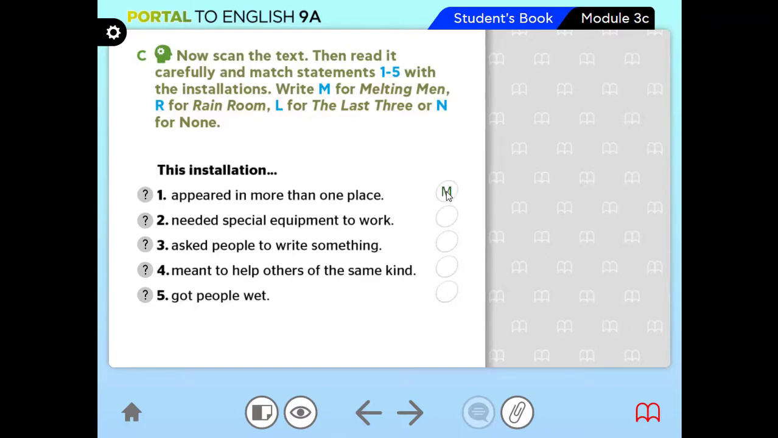Needed special equipment to work. Yes, it talks about the rain. Asked people to write something. Very good. It's L for the last three. Meant to help others of the same kind. Yes, it's also L. It talks about the last three rhinos. Got people wet. This was not mentioned because the rain stopped when people entered the room.